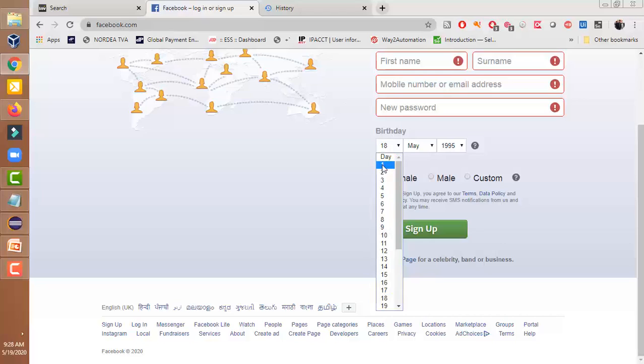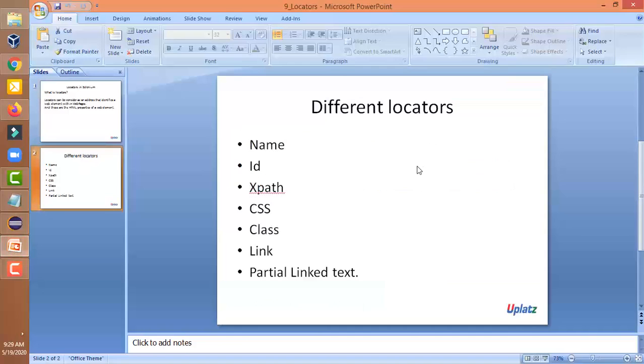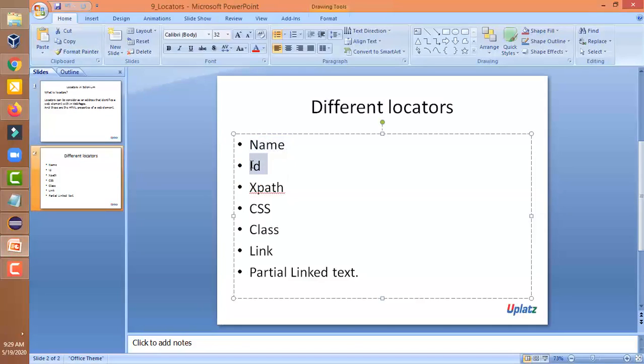Now the question arises: how many types of locators are available in Selenium? Let me explain this. We have different types of locators. We have the name locator, ID locator, XPath locator, CSS, class, link text, partial link text. From these locators, XPath and CSS are the most important because they uniquely find the location of the web element.